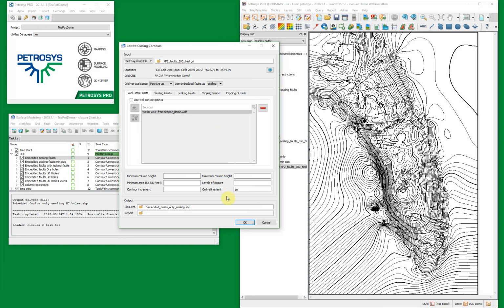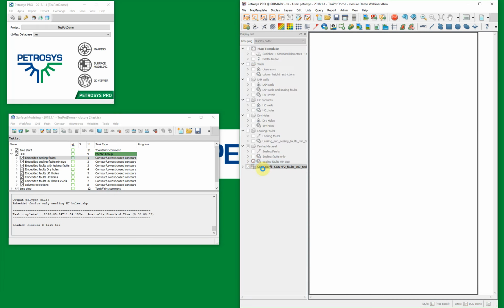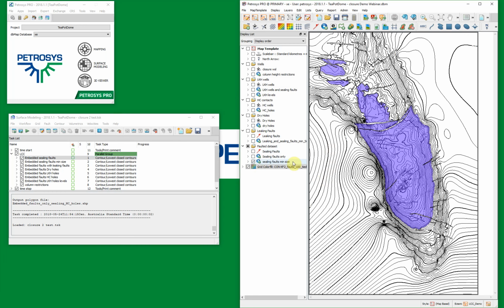I've just let the cell refinement stay as 10, and if I ran that, what I would see would be this grid here. So you see these little structures where we have small structures which are uneconomic, and the process has automatically found all of the closing structures within that grid.